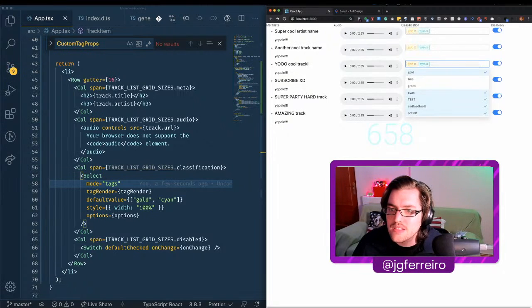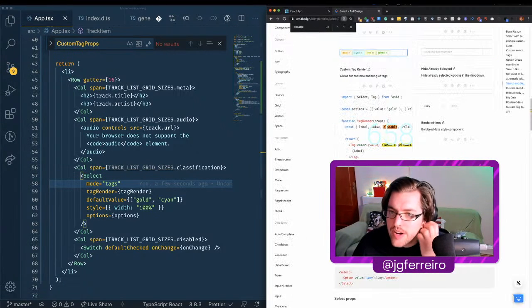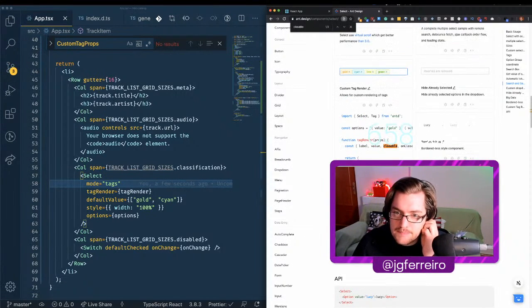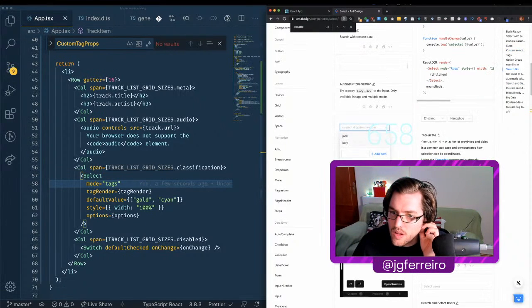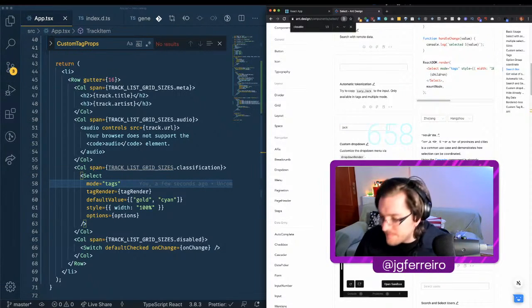Wow, look at that, it's so gorgeous. All right. Oh, this is exactly what I was looking for. Oh my god, I love Ant so much. Custom drop down menu. Okay, this is exactly what I was looking for. There we go. Oh my god.